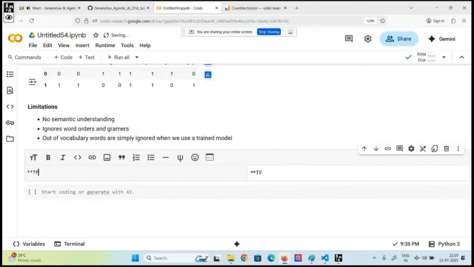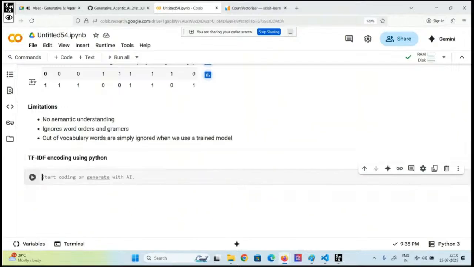TF-IDF encoding using Python. This is used for what? For document encoding. That means to convert the document into numerical form. That is the purpose. Now, how can you do it through Python? I have to use a library. The library is TF-IDF vectorizer, I guess. Okay, let me just try. I'm not sure about it.